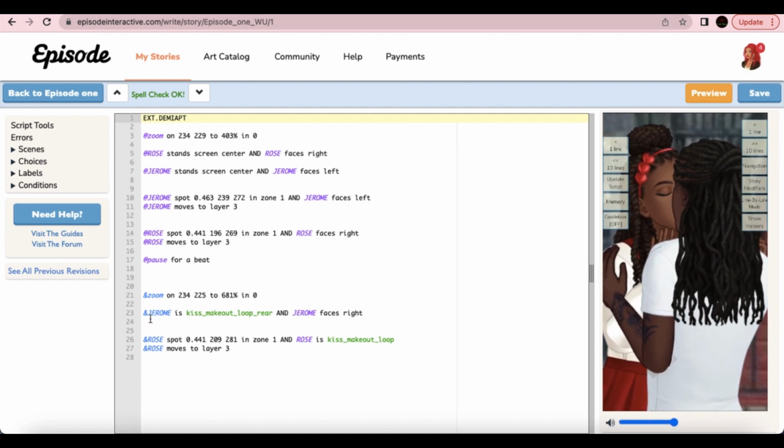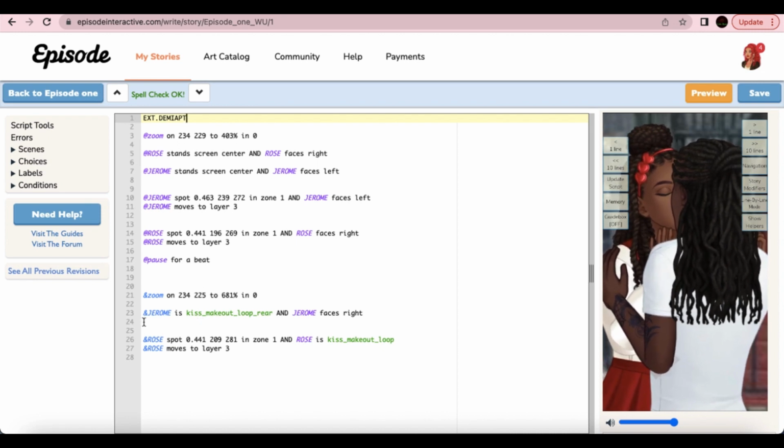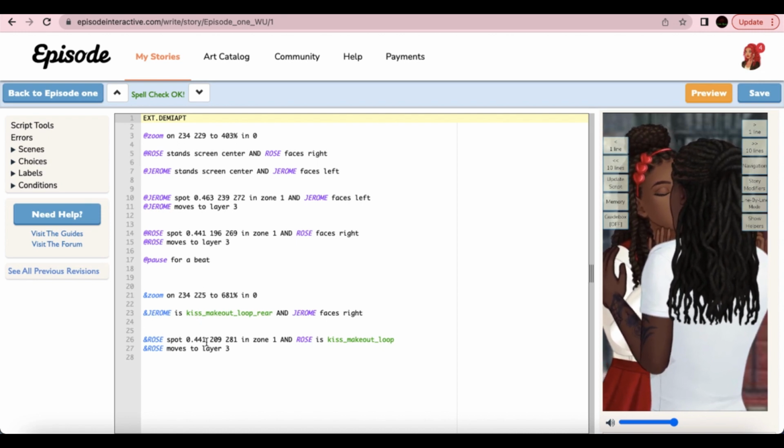And then I use the and symbol here for these couple of lines because I want all of this to be happening at the same time. So I want the zoom to happen at the same time as them kissing. That's how I kind of did that.